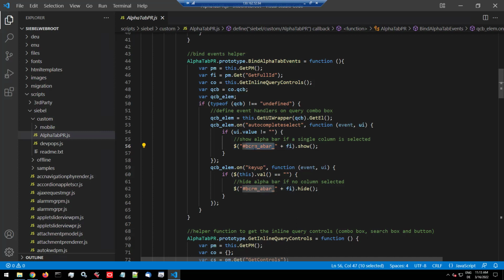Now the alpha bar has to be unique to the list applet. So I use the ID hash BCRM, Black Sheep CRM. So your customization prefix, alpha bar underscore, followed by the identifier of the applet. So later when we generate the custom DOM elements for the alpha bar, we have of course to generate it with the exact ID. And we simply show that. So we generate it and it's hidden. It's already there, but it's hidden, so we just show it.